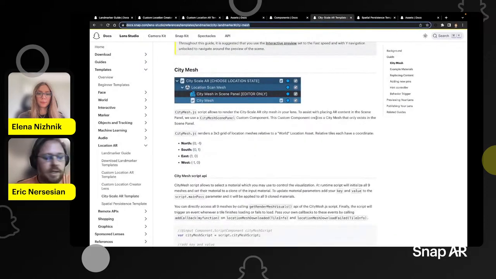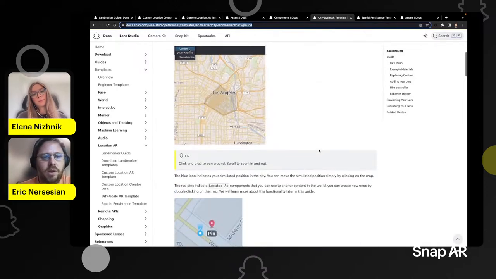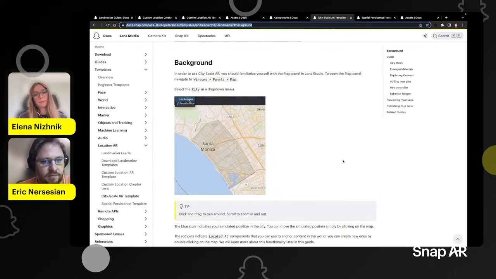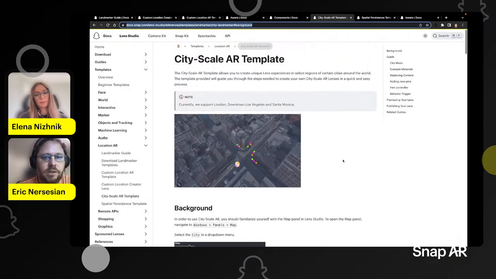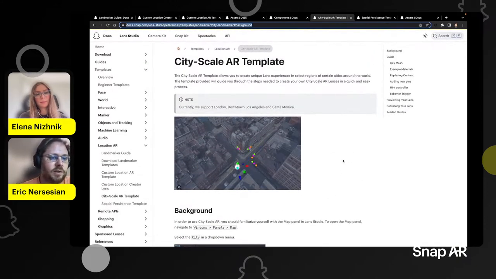Cool. So next is city scale. I've got a few more projects to go through. I might just go through the documentation instead of opening them. But don't worry, we will definitely be having a full one hour video on city scale. It's a very important one for us. City scale is currently available in London and two locations in LA, I should say, LA and Santa Monica, which we could debate is within LA too.